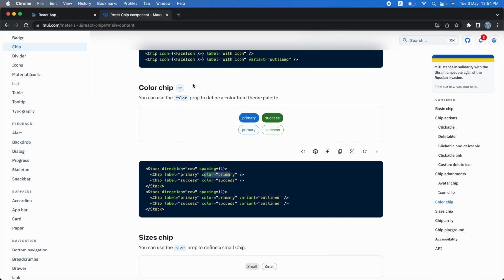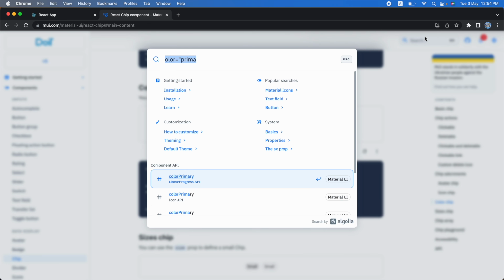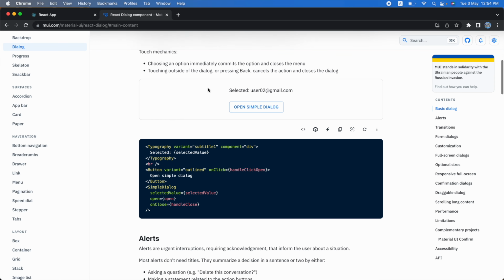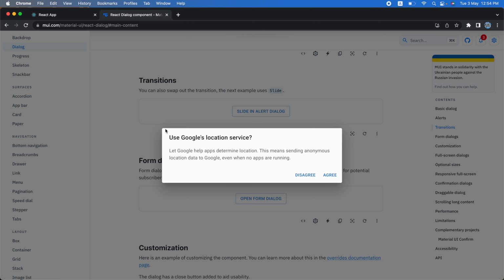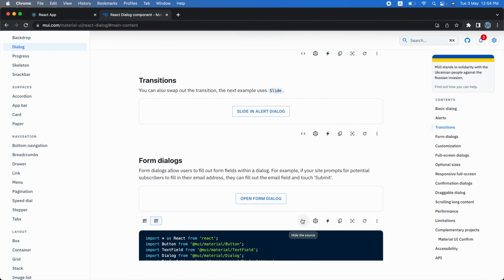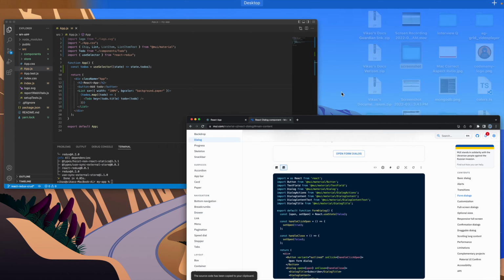Okay, so for that, now let's search for another component, and that is called dialog. Let's go there, and here, as you can see, this is how our dialog will look. So this is basically a form dialog. Got it? So now let's copy this whole thing. So I will copy this code.